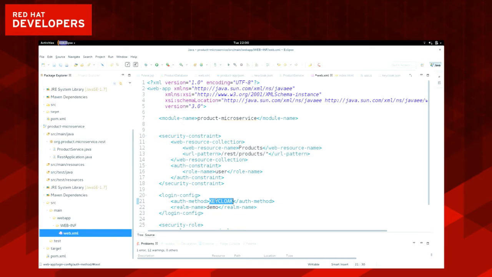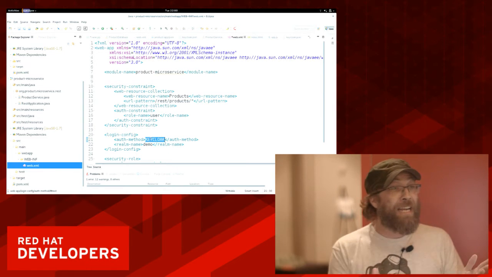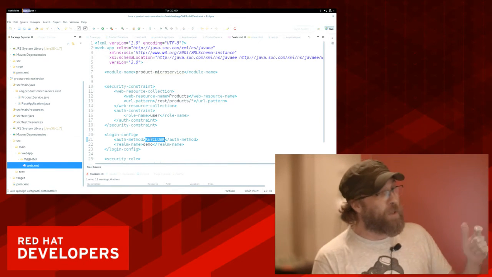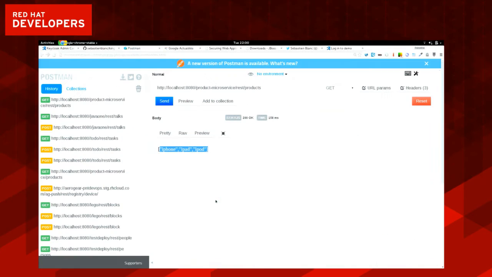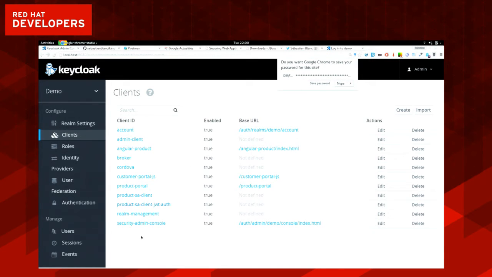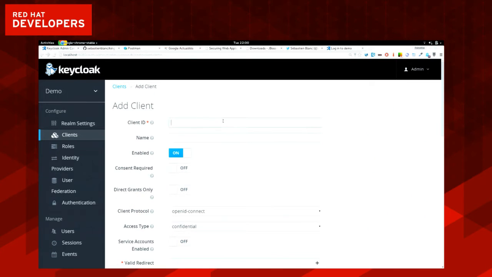So now I missed one thing. If you followed, what is missing right now? I need another thing to get it protected. I need my keycloak.json file to tell my microservice where to connect. So let's go back to the console, and this time let's create this new application, because if I go to my clients here, I don't see any product microservice. So let's create a new one. Let's call it product microservice. And here, important thing, I say bearer only.